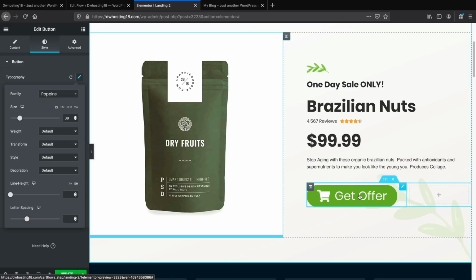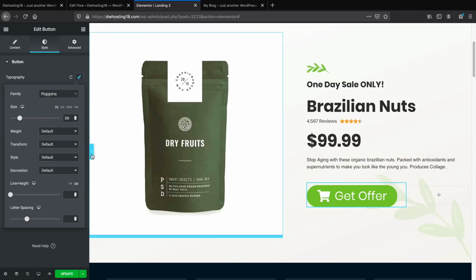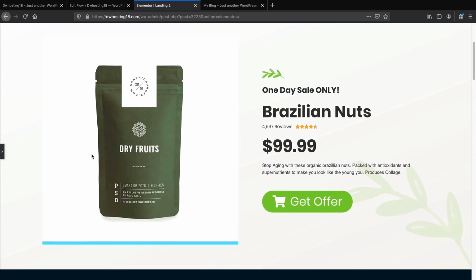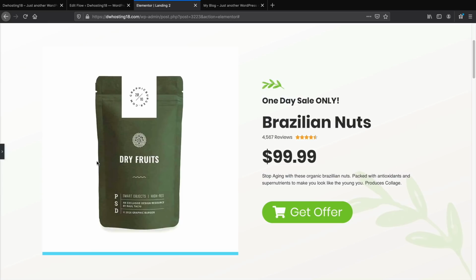So get offer, this is going to take them to the next page, but I'll link that in just a little bit. As of right now, let's go ahead and take a look. I'm going to click on this little hide panel, and this is something like your landing page. Just by looking at it, it does look good. It looks engaging, it looks confident. The only thing that I need to do here is get rid of this background image.